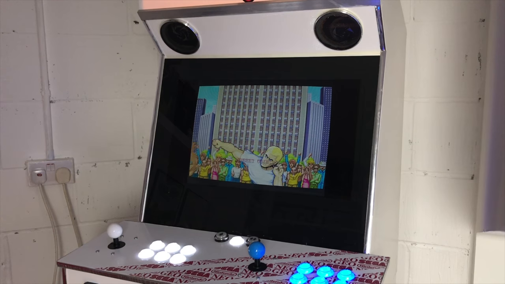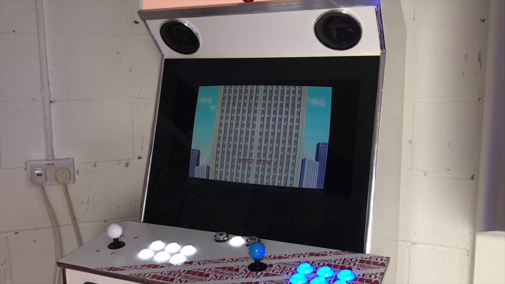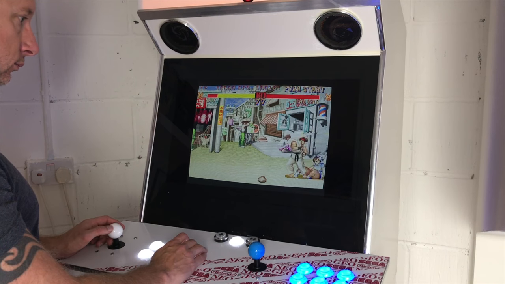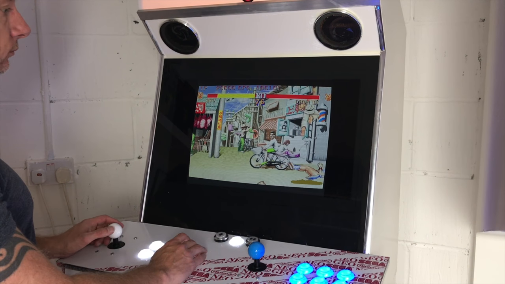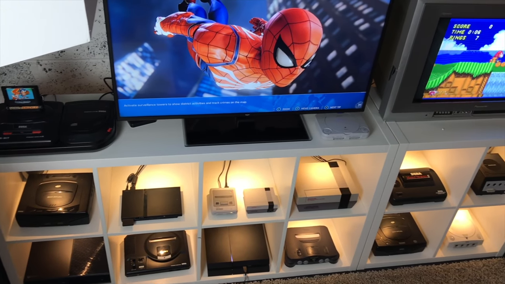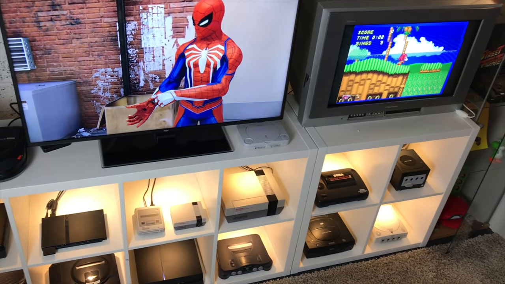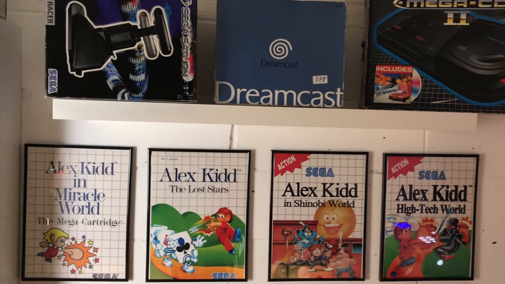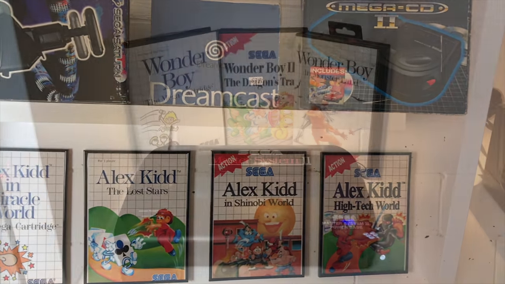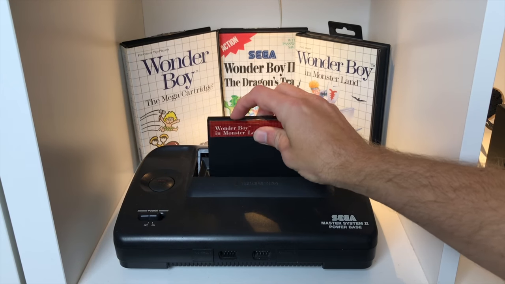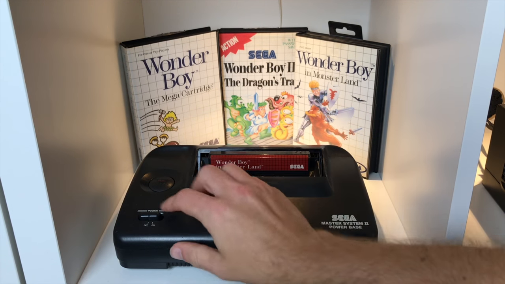Some of my earliest gaming memories are putting 10p's into arcade cabinets, so I had to try to build my own to recapture that nostalgia. My first gaming experience was the Sinclair Spectrum, and from there I moved on to the Atari ST. However, my first gaming console was the Sega Master System. The Wonder Boy and Alex Kidd franchises are must-haves on this platform.